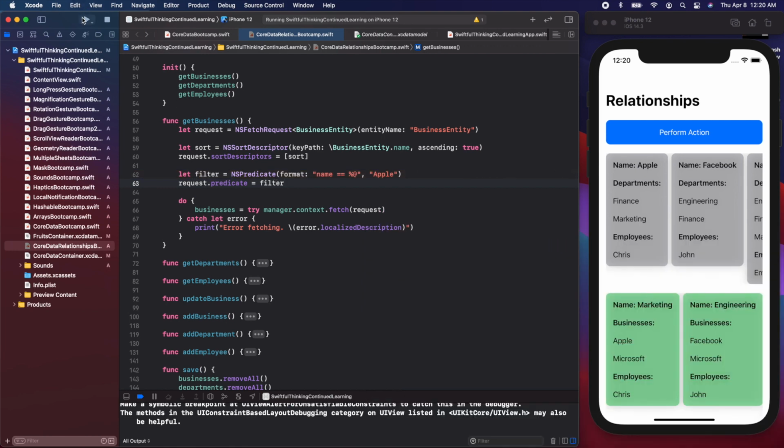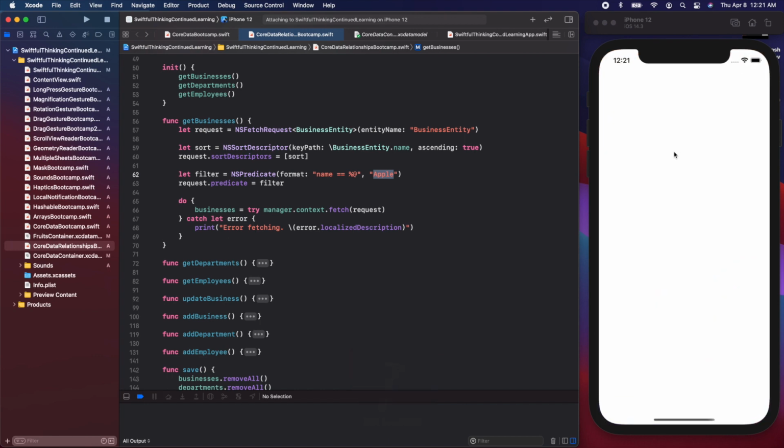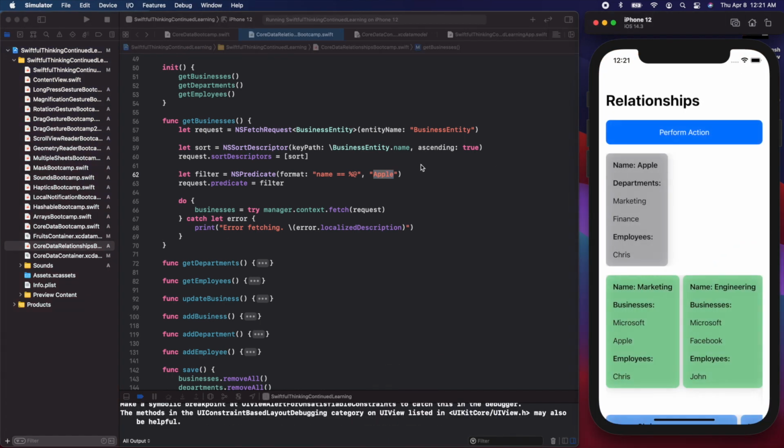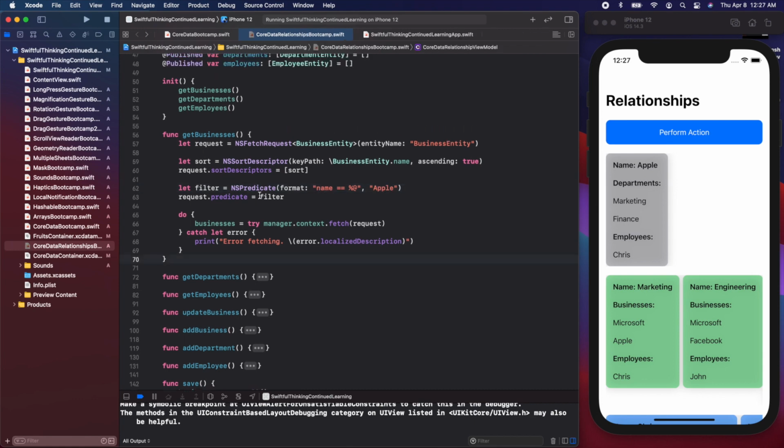Let's run this app, and now it should sort, but more importantly, filter only on businesses that are called Apple. So we should only get one result here. Let's run this. Alright, so we added a predicate for the name of Apple. I want to show you guys one more way that we can use the NSPredicate. But for right now, I'm going to actually remove this filter and rerun just so we can get all of our businesses back.